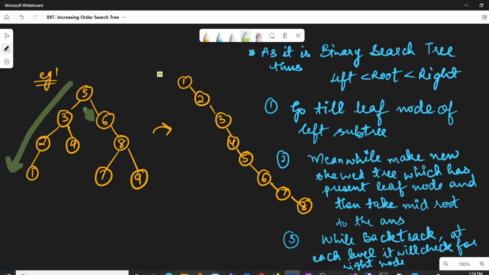In order traversal, first we simply traverse towards the left side of the tree, then we store the answer, we do some processing, and then we simply go towards the right side of the tree. This is all we would be doing in our in order traversal. So for this, we will simply go to the leaf node of the left subtree.